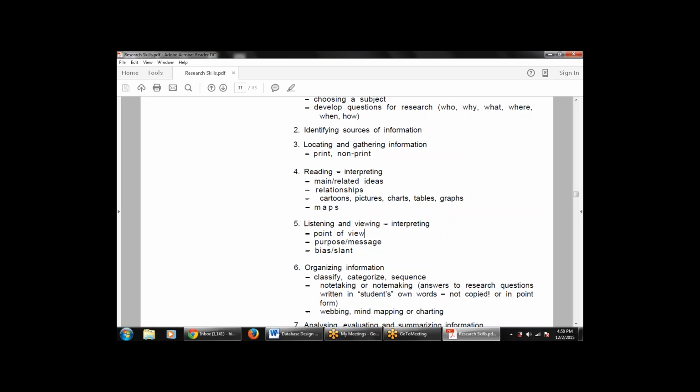And next is the bias or the slant. So you should not be biased after viewing the concept, saying that your assignment is good and this assignment is not. There is no biasness among this.